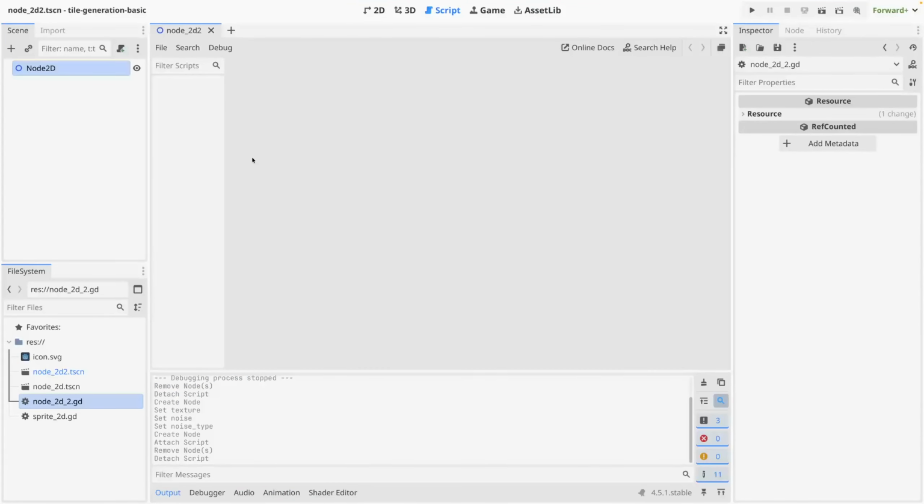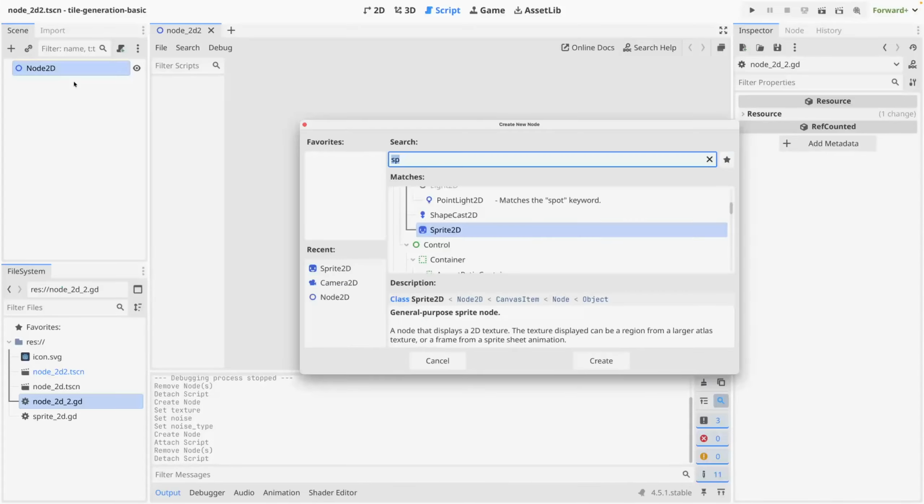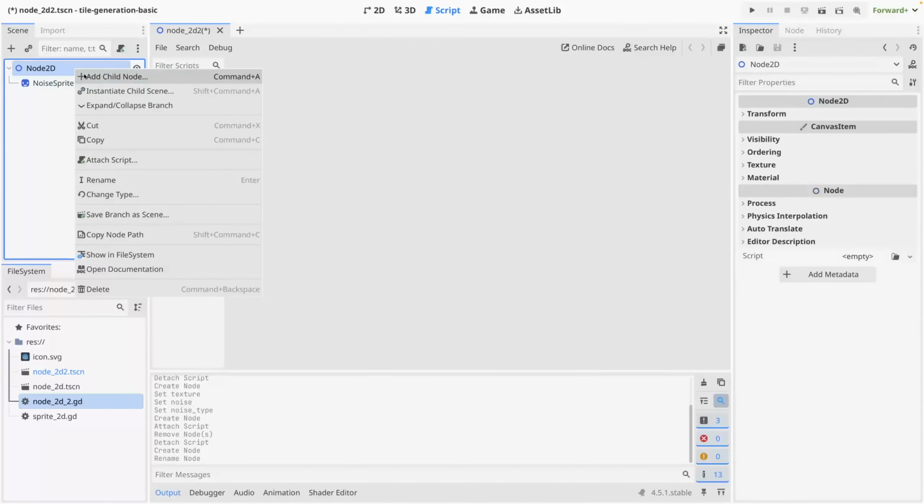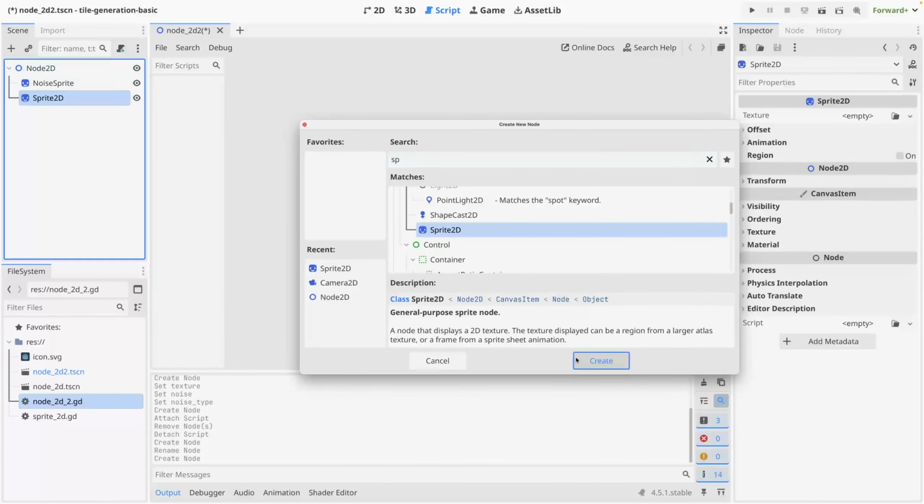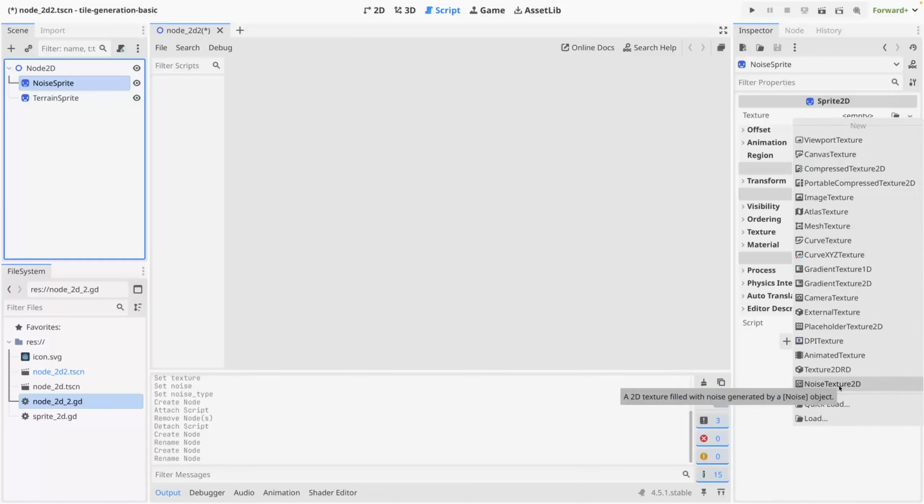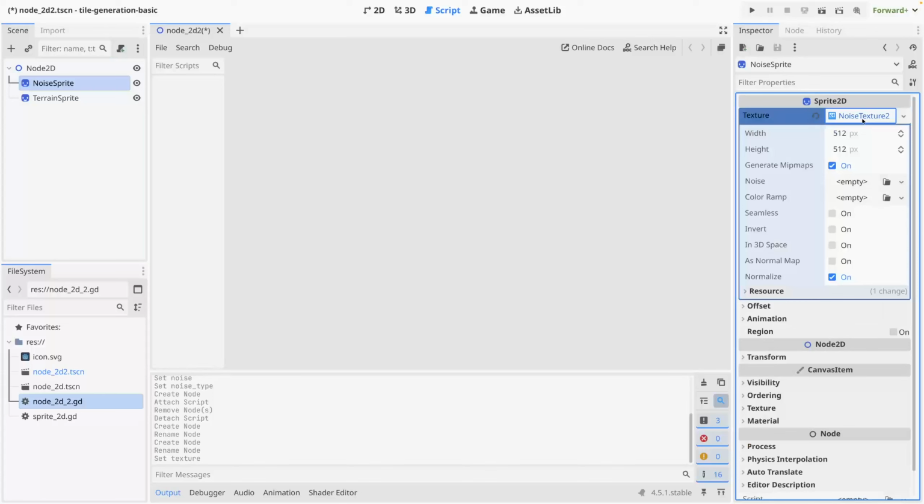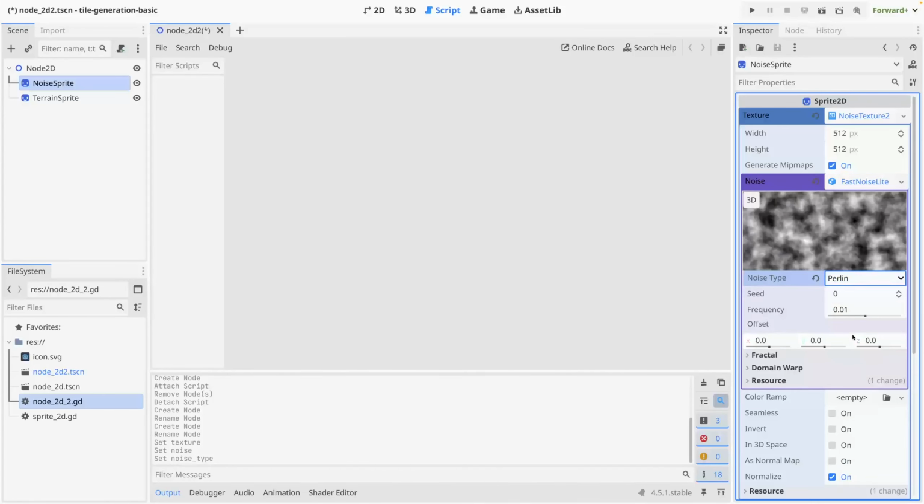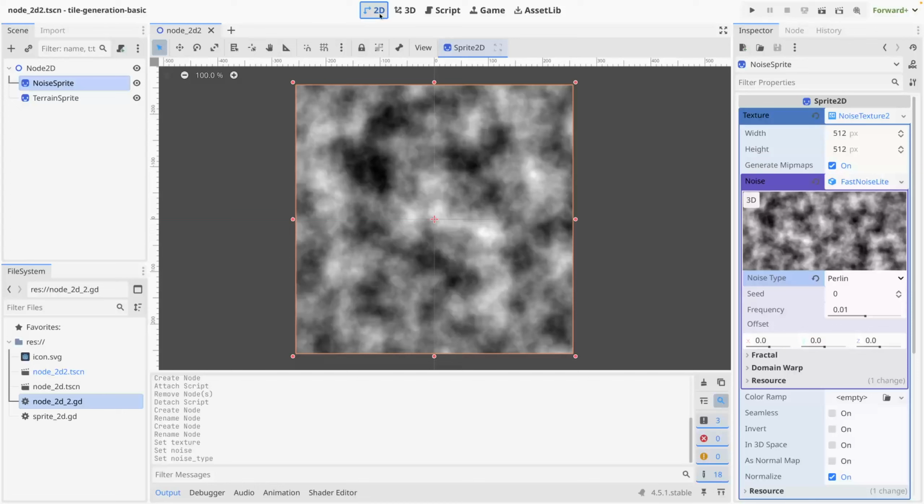To illustrate how terrains can be generated in Godot, let's start with a fresh scene that has one Node2D. We'll begin by adding one Sprite2D node to it. This will be our noise sprite. And we'll have another sprite to display our terrain that we generate. We go to the first sprite's settings and assign a texture to it. We choose NoiseTexture2D. We go to the settings of the noise texture. We create a new FastNoiseLite. We select the noise type to be Perlin. In the 2D view, you can view the noise texture that you have just created.